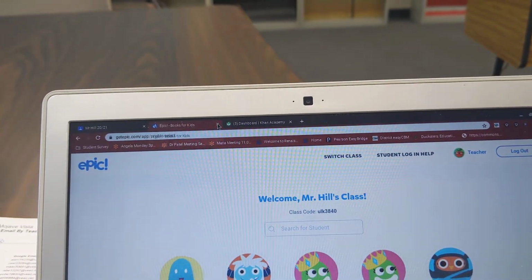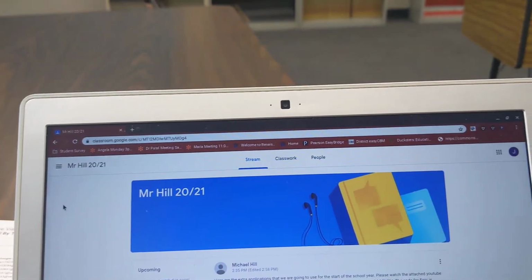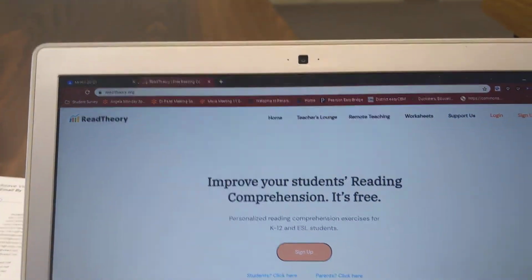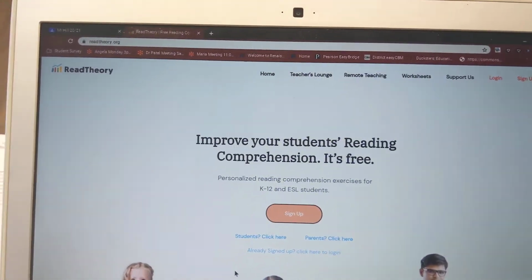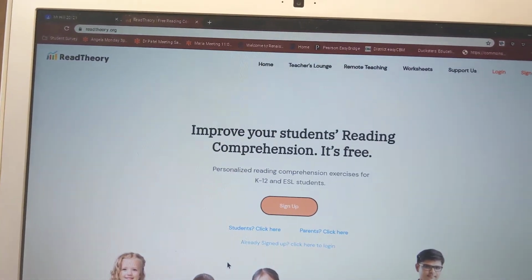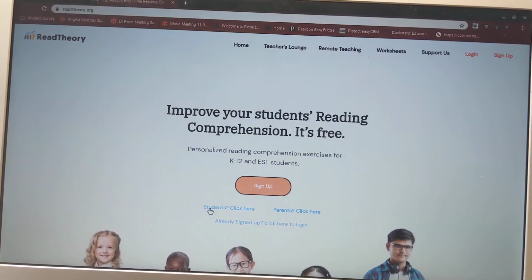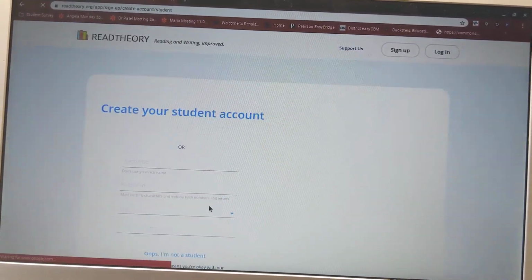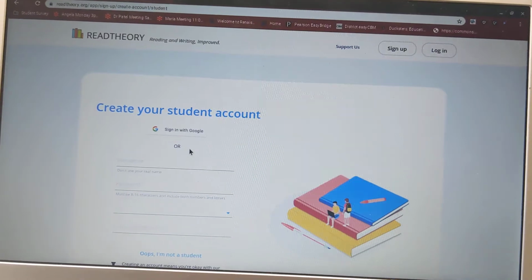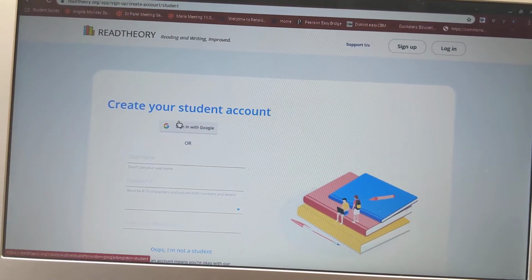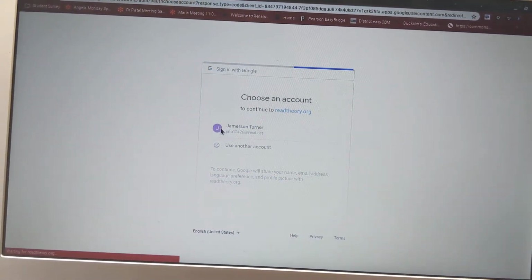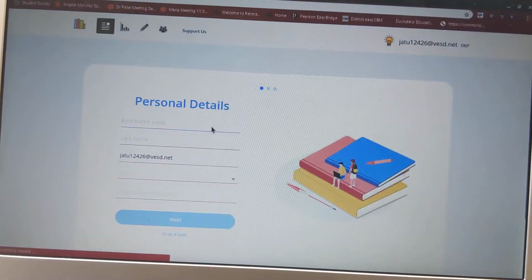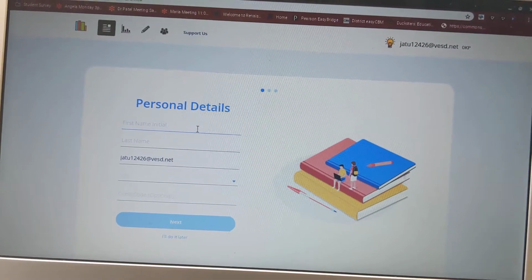Okay, so we're going to click out of here, click out of Khan, and there's one more, and that's Read Theory. Read Theory is what I'm going to be using most of the time to check their reading levels, because I really think that it has really quality questions to ask students. So they're going to click here, and it's going to say create your student account or sign in with Google. So they're going to click sign in with Google, click on their name, and then from here it's going to ask for their personal details.